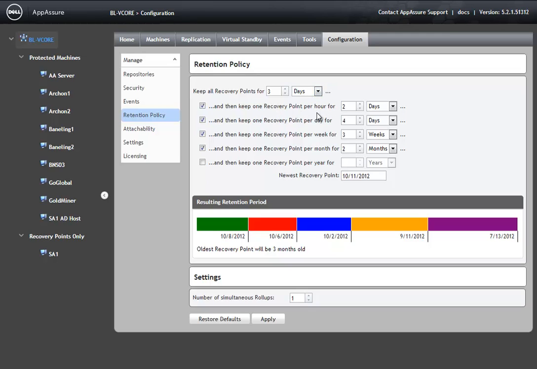Right now, as I have it set, I can tell it to keep one recovery point per hour for 2 days, and then roll that into one recovery point for 4 days, and then one per week for 3 weeks, and then one per month for 2 months. And so you can see it's very flexible on exactly how you're wanting to do it. You can even do it up to several years. It just really depends on what your policy is and following what it is.